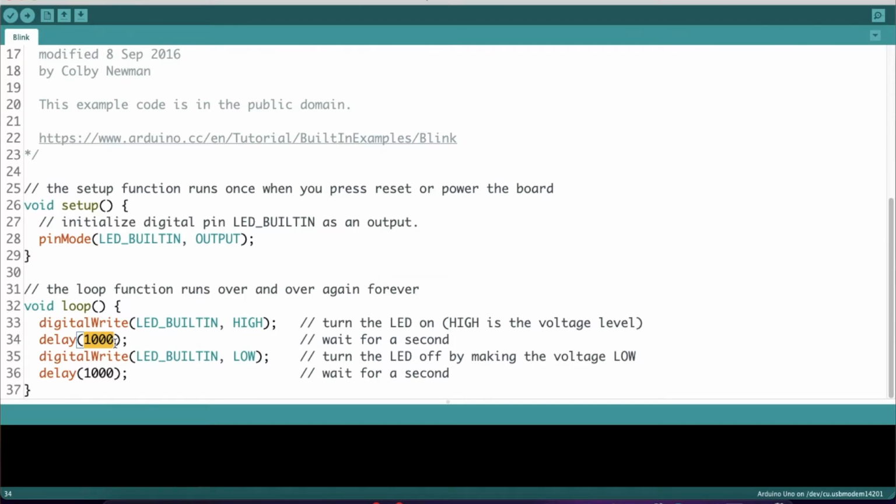As it's C++ code, make sure you have a perfect structure, like the parentheses, the curly braces, etc., and terminating with a semicolon. Coming to the loop, you can see digitalWrite HIGH turns the LED on, and it waits for a second, and then digitalWrite LOW, and then again it waits for a second. So the LED will be turned on and off every second.